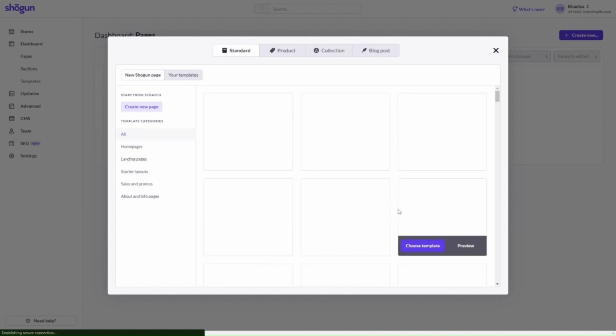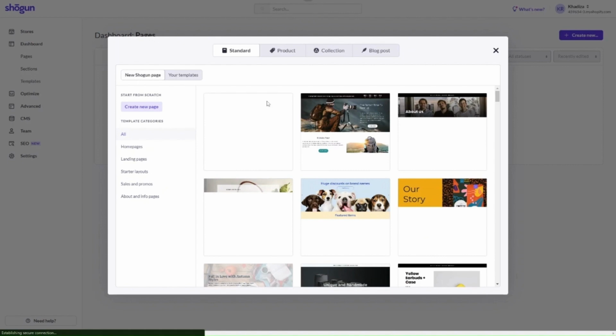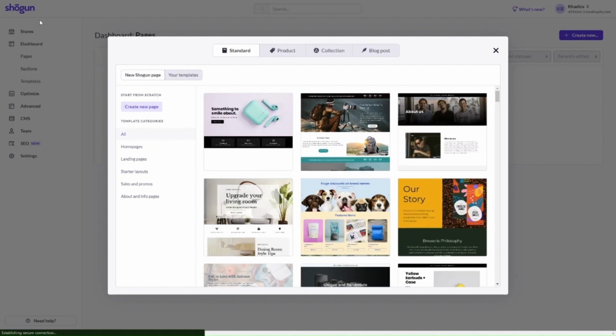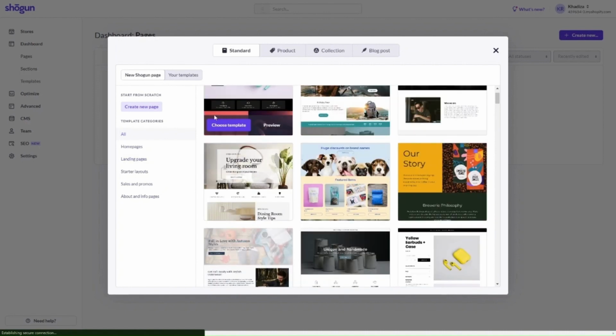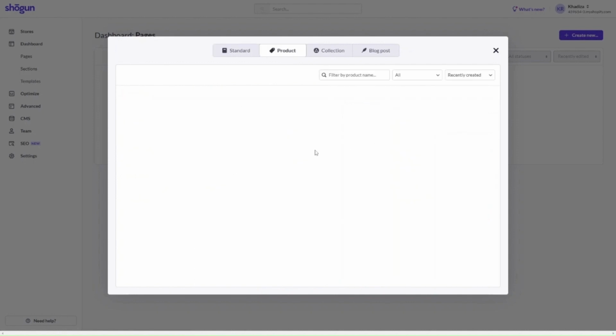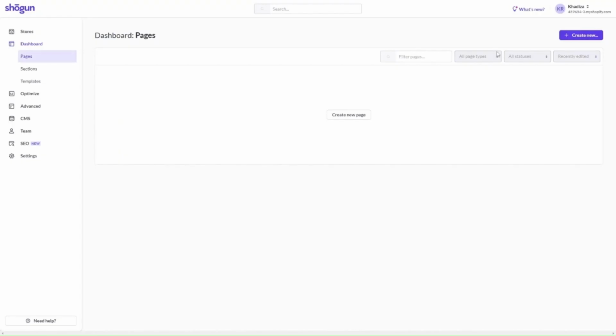And this is the Shogun section. So you can see the dashboard's changed a little bit, and you can sort of see your stores here. Automatically comes up all the templates, so you can see like the new Shogun pages. You can choose all the templates from here, whether you want a standard page, if you want a product page. So for example, if we go into product page, collection page, things like that.